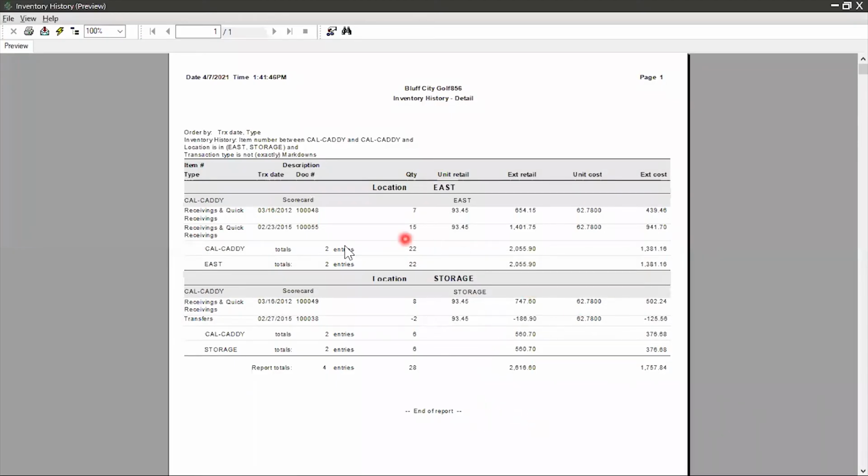So you can see here that in my east location, I did a receiving and increased the inventory by 7. And then I did another receiving and increased the inventory by 15. And apparently this item is a very slow mover because I haven't sold any. And I have 22 now at east.